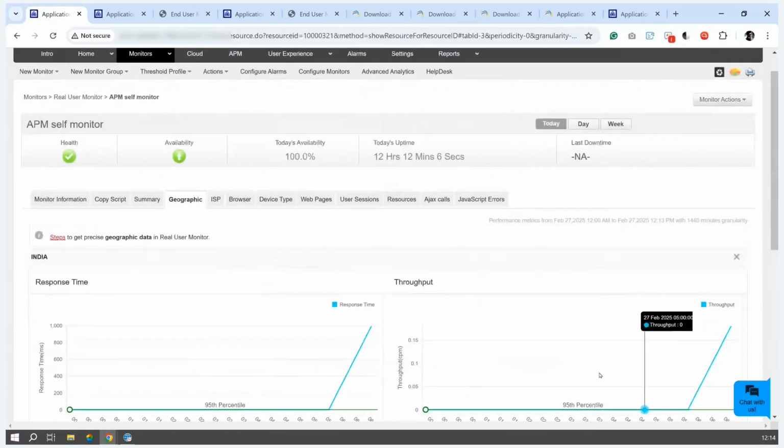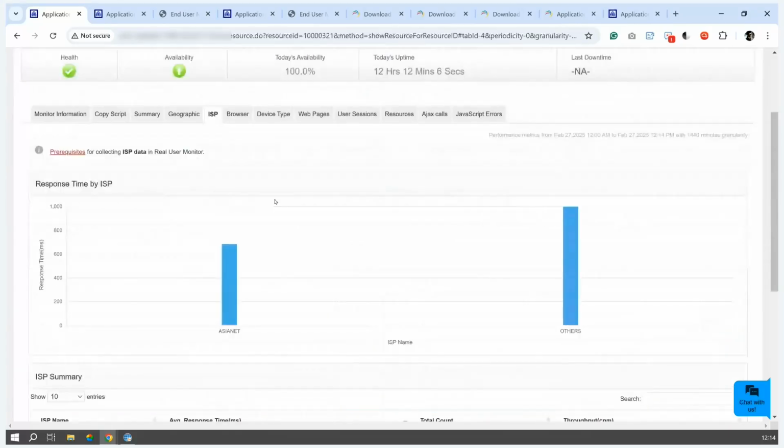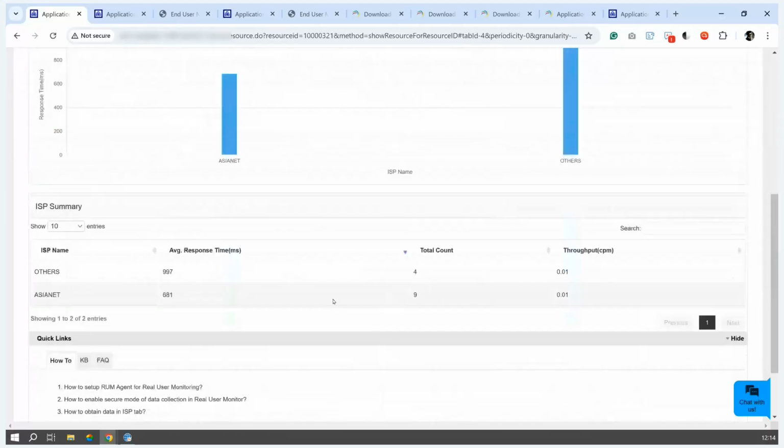Now, if you navigate to the ISP tab, you'll be able to track the performance of your web application based on ISPs. You can track the response time by ISP here. Now, if you drill down, you'll be able to view the tabular view of the performance of your web application in ISPs, along with the average response time, total count, and throughput.